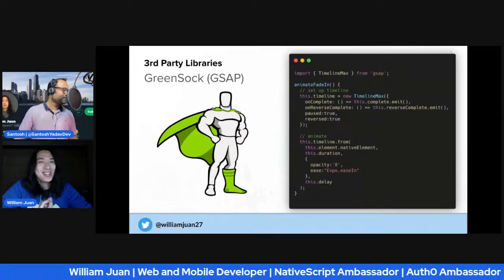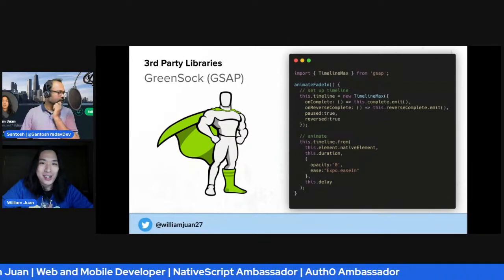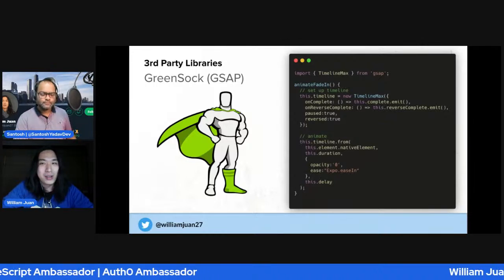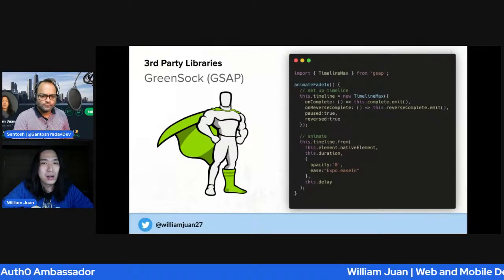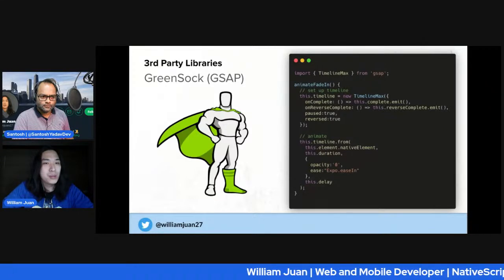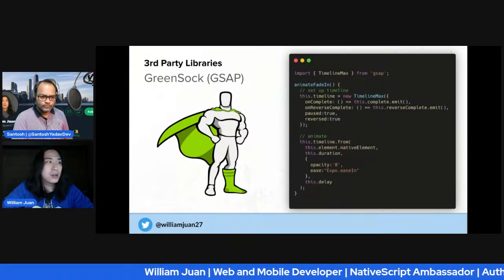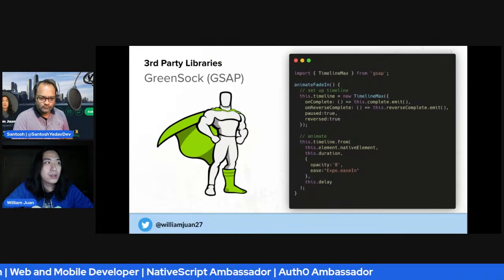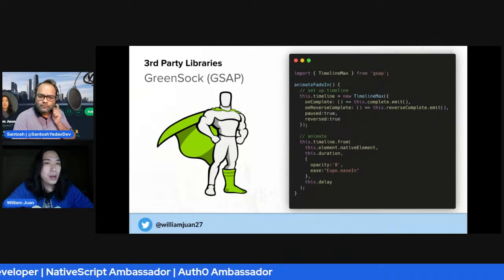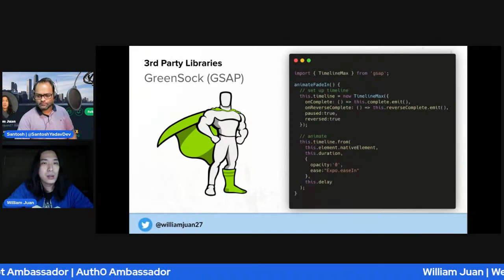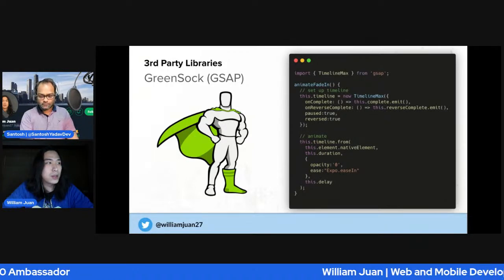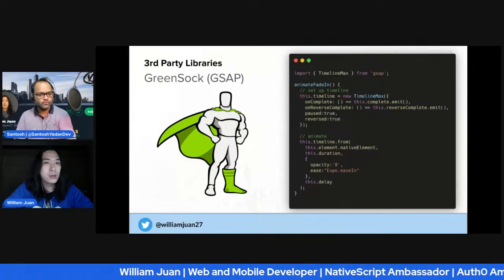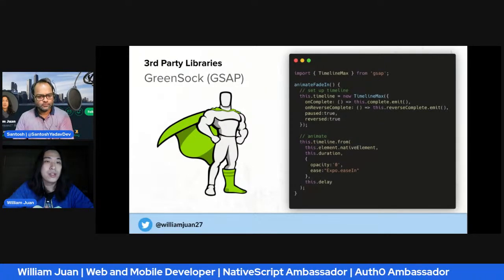So you can use GreenSock. This is a pretty popular animation library. I think it's used in a lot of those SVGs, especially when you want to animate SVGs. So this is what it looks like when you use this in an Angular application. So you have this timeline. I think web animation APIs are getting pretty close to what GreenSock offers, but it still has some very powerful animation tools that you can use, especially if you're playing with SVGs.